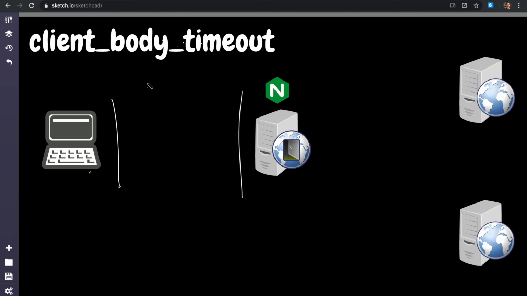So the second timeout is called the client body timeout, and you guessed it, same thing. I'm about to send a POST request, because you cannot send a body in a GET request, right? And it's a thick request. There is so much content in it. I'm uploading an image or a file, right?